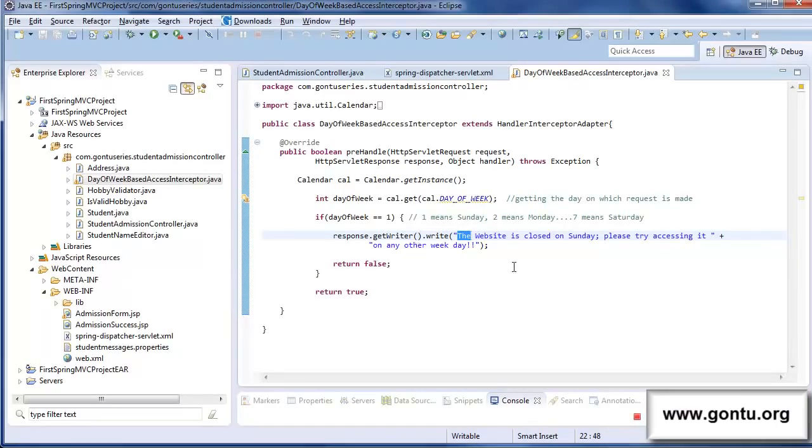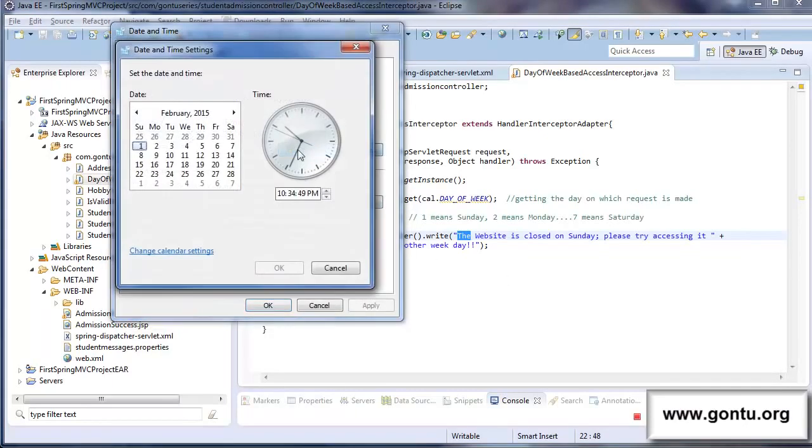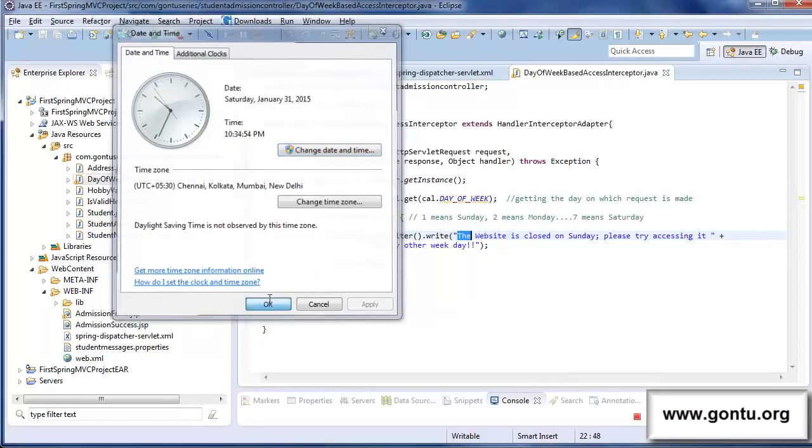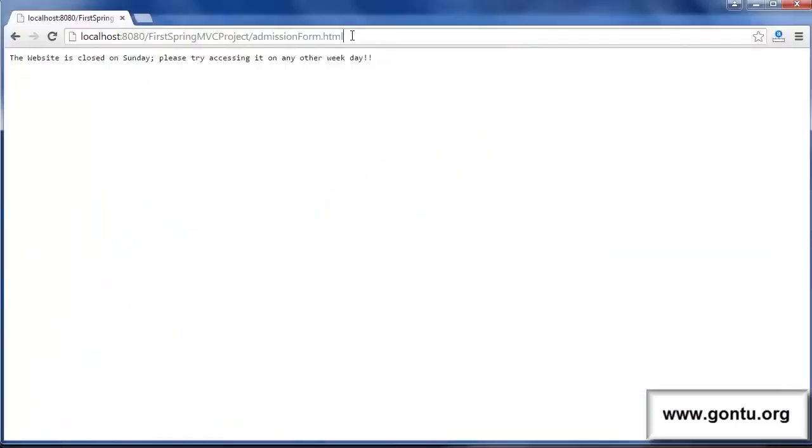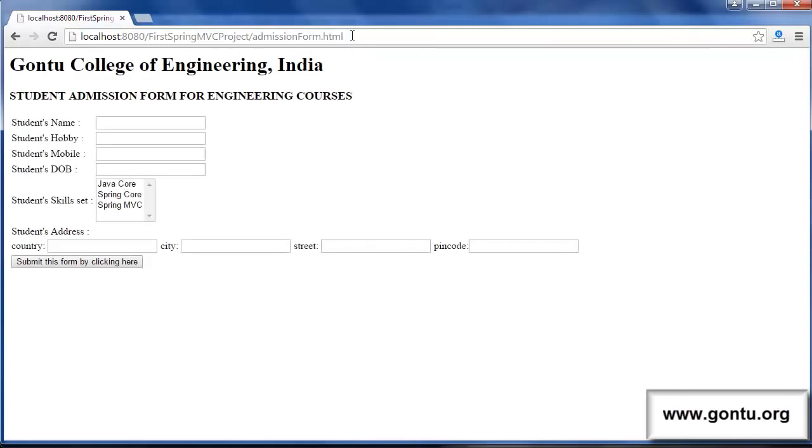Now if I change my system date to any other day other than Sunday, let's see what happens in that case. So I would make it Saturday. Now if I make a request for the same web page, let's see what happens. Cool, so the application has returned back the desired web page for this request.